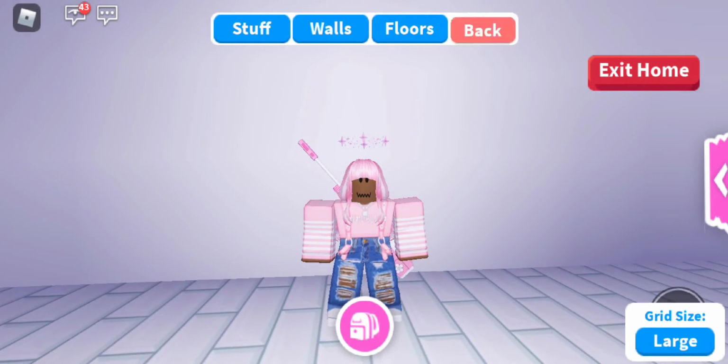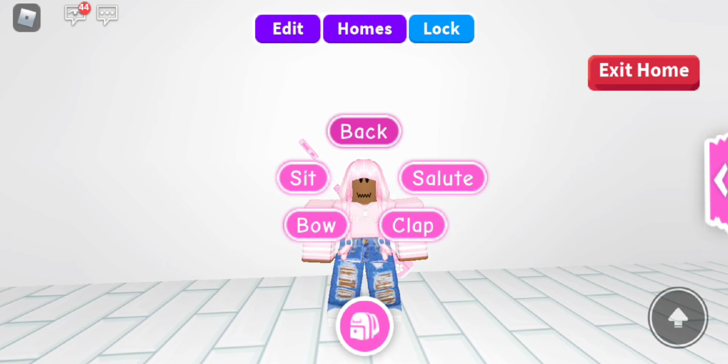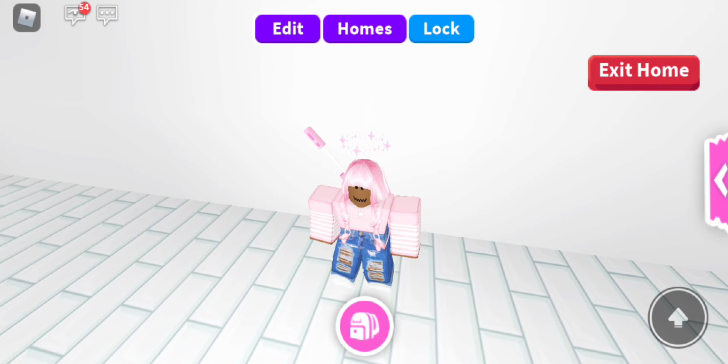Okay, and now we're going to pick an emote, okay? So, what I'm going to pick is bowing, okay? So, I'm going to stop this video quick and show you how I do this. Okay, so let's start doing the transition.